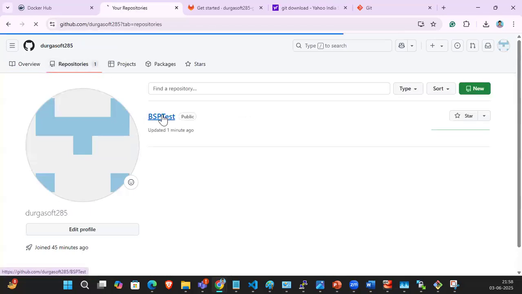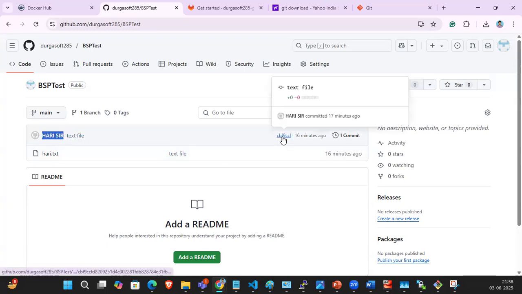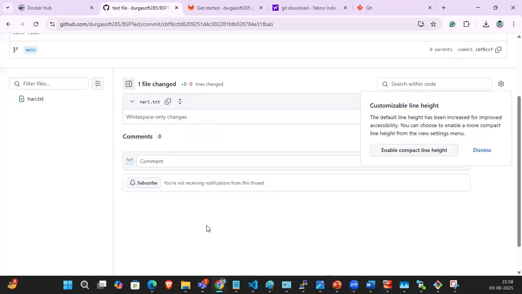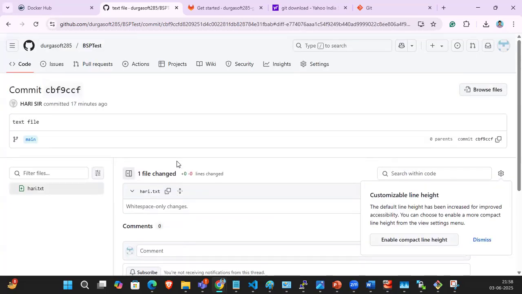So BSP text. Yeah, you see. So something like a text file. What is the commit message? Text file. What is the text we added? Hari.txt. Who merged, guys? Who committed? Hari sir. So what is the commit ID? So this is the commit ID. So what are the instructions? What are the files? You will see it.